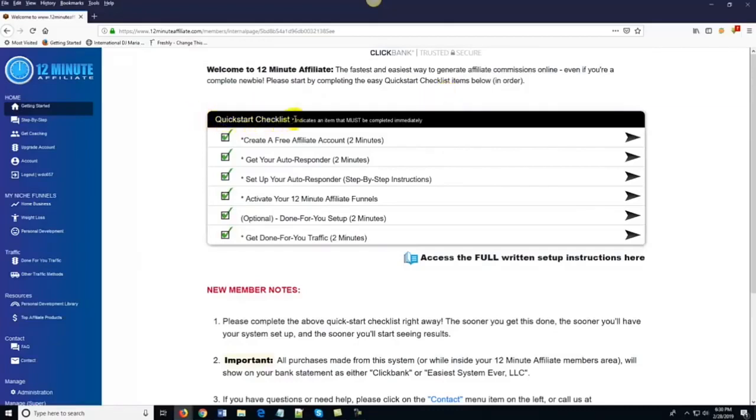Now, what we've done is we've made this an absolute no-brainer. The first thing you'll want to do once you log into your account is simply follow the instructions and follow these little steps in order that are listed out here in the quick start checklist. So you see the very first step.